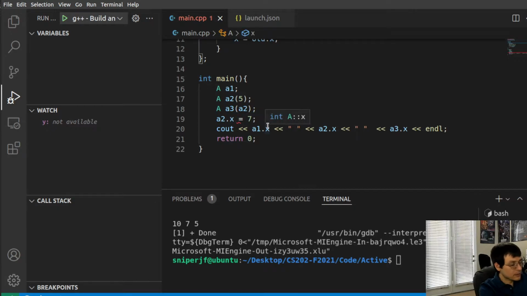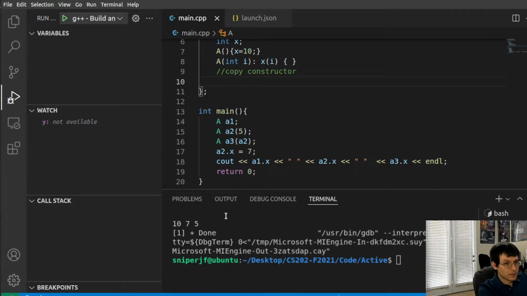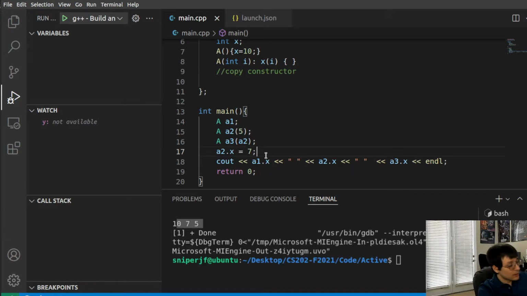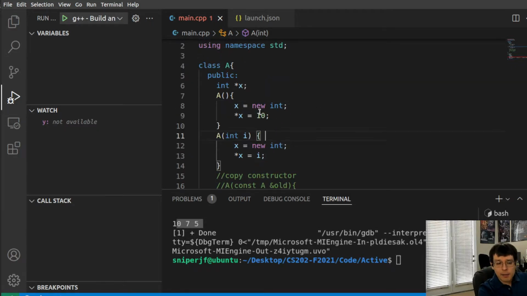Okay, we run it. Still runs. Let me get rid of the copy constructor and show you that it will still give me 1075. Bam, you see that? So what that is saying is that we are actually getting a default copy constructor that is making a deep copy, right? So now going back to what I was coding with the dynamic variable.